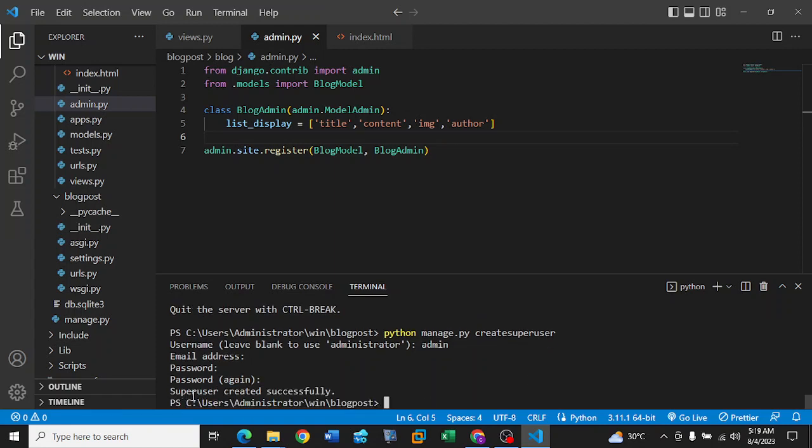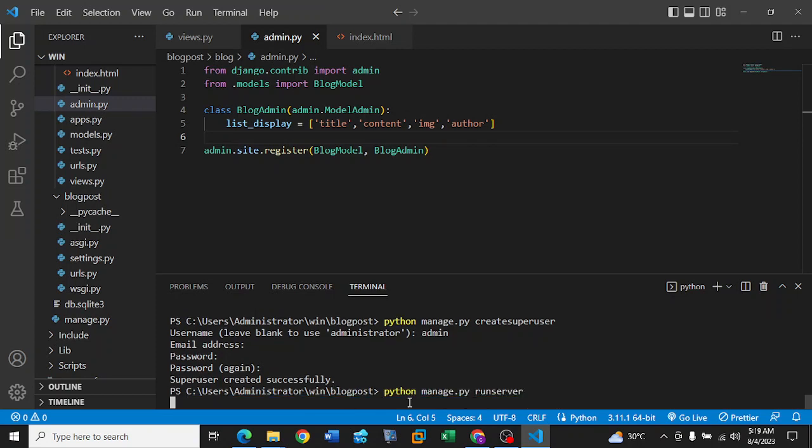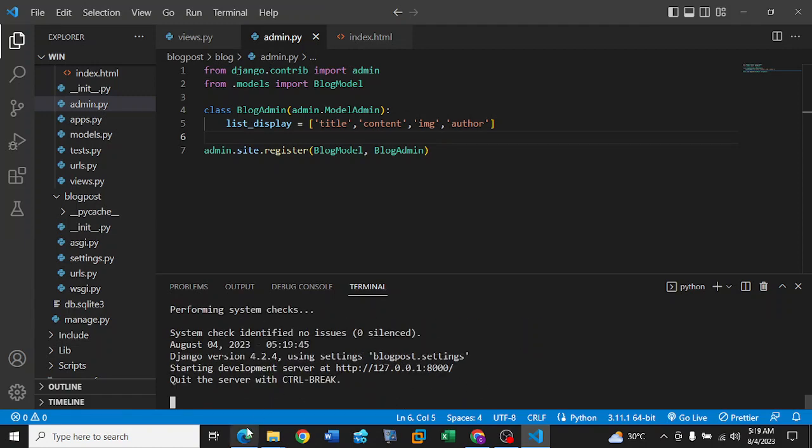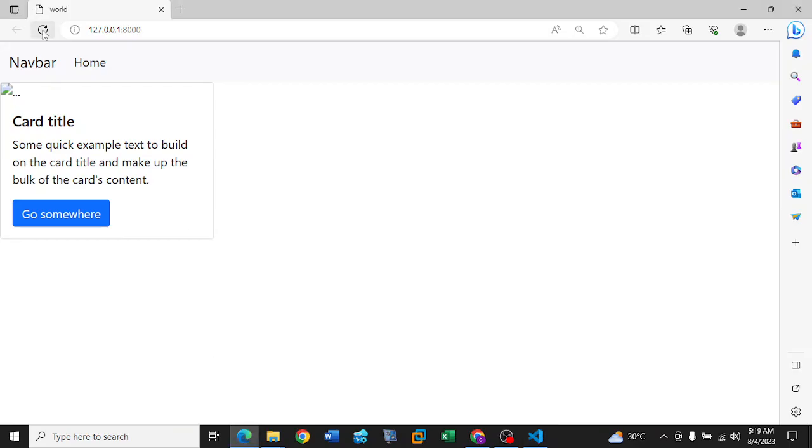As you can see, it said superuser created successfully. Run your server. It's coming up. Our server is running. Now go back to your web browser of your choice.